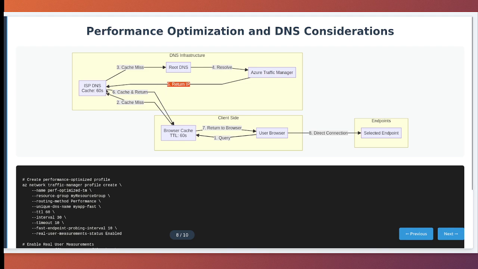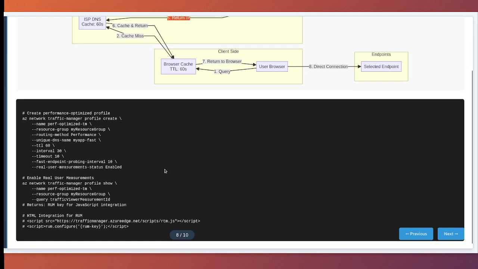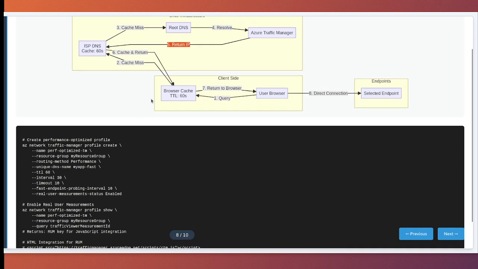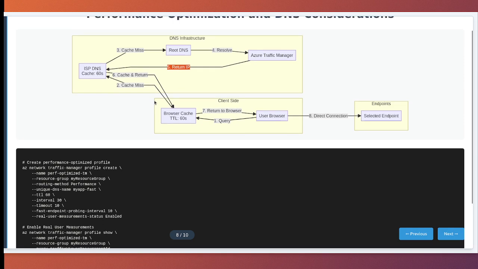Real User Measurements, RUM, is a powerful feature that crowdsources latency data from actual users. When enabled with --real-user-metrics-status Enabled, Traffic Manager injects JavaScript into your web pages that measures actual latency to various Azure regions.